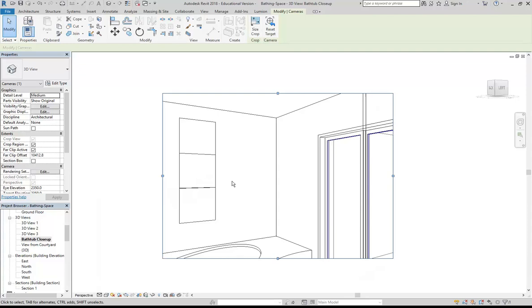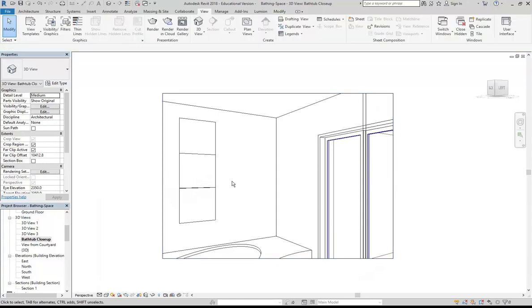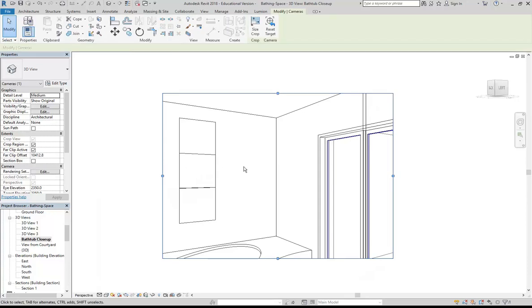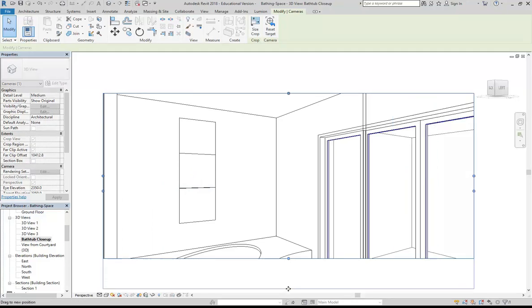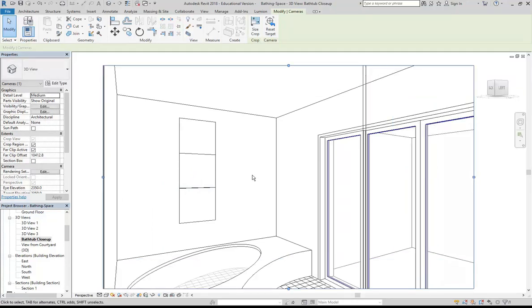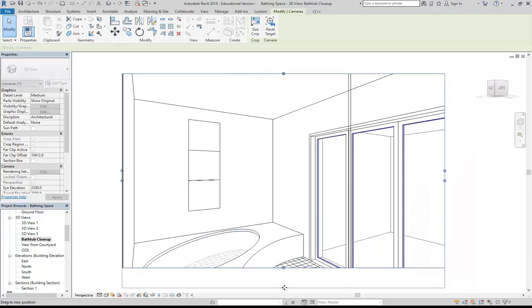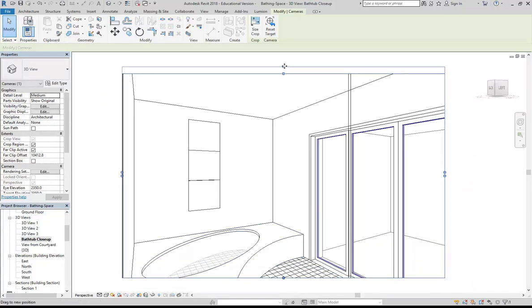So if you know about lens sizes, that's good. Widening the field of view is exactly the same as adjusting the lens. So if I select the border there, that's actually the field of view. I can just drag it out, and that widens the field of view. It's the same as changing the lens. If you know about focal length, it's the same thing.